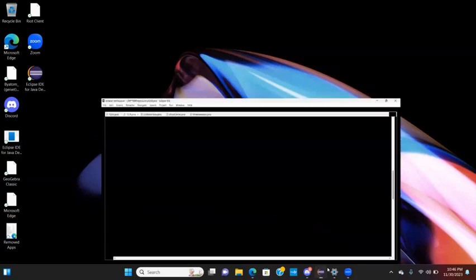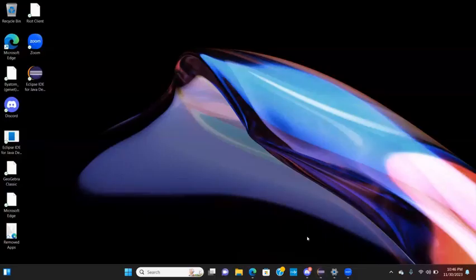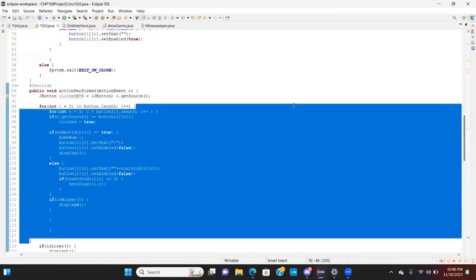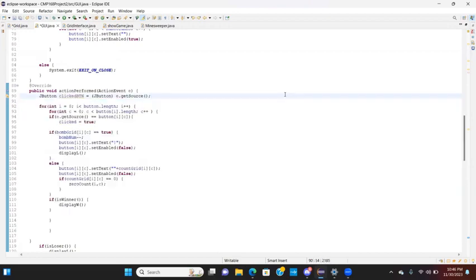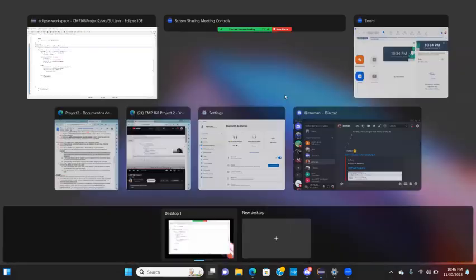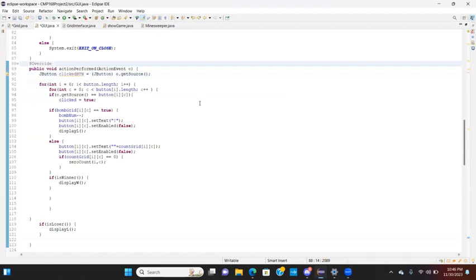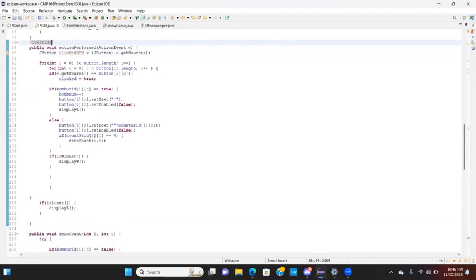Okay, this is my actionPerformed, ActionEvent. I did the JButton click button. I'm not sure if I'm using that. It shows that I'm not using it. I don't think I am actually. Either getSource. Okay, all right.